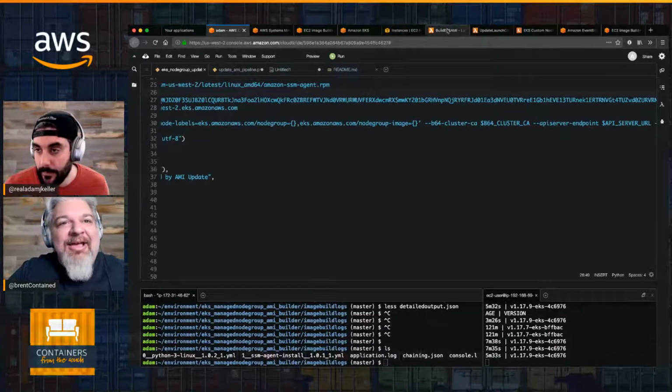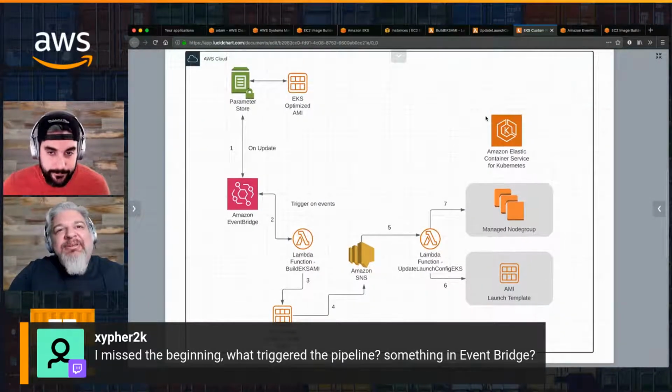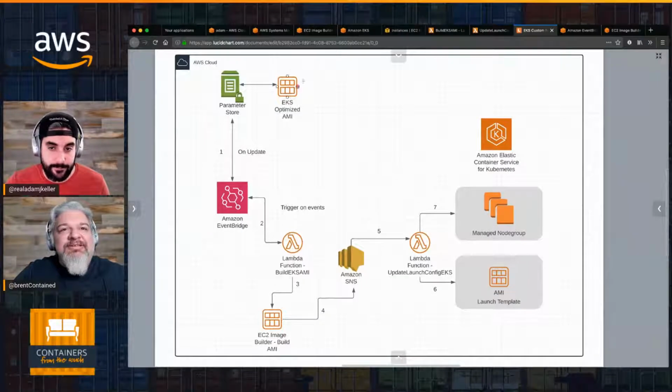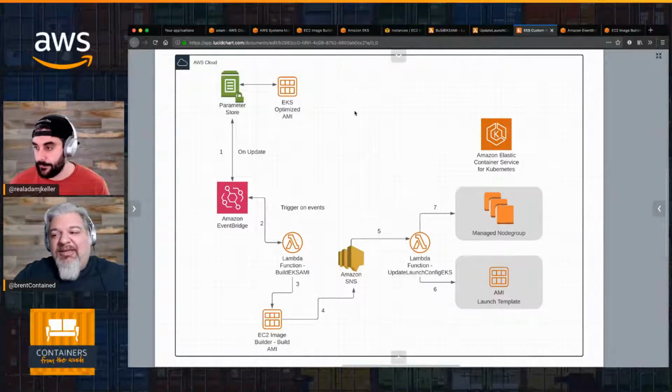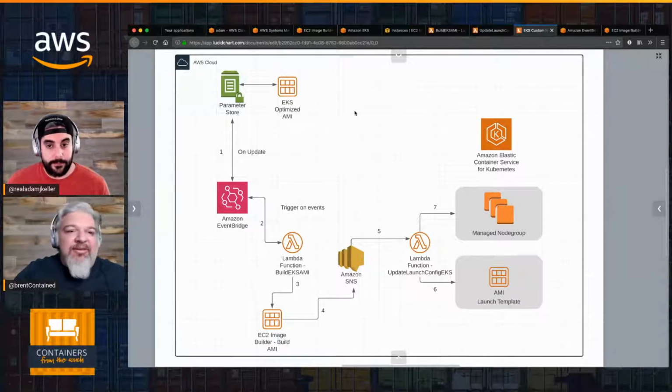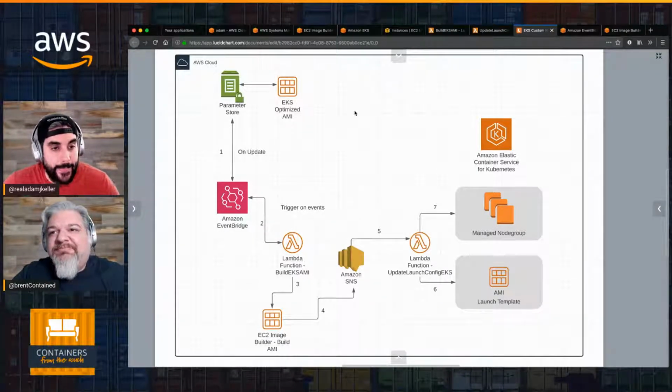Zypher2K asks, I missed the beginning. What triggered the pipeline? Something in EventBridge? Really it was an update to an SSM parameter that was the very beginning of the pipeline. And that parameter is an AMI ID that is managed by the EKS team. So when the EKS team pushes out a new AMI, they update this SSM parameter, and that creates an event in EventBridge that we can subscribe to. That is what we use to kick off this whole pipeline.